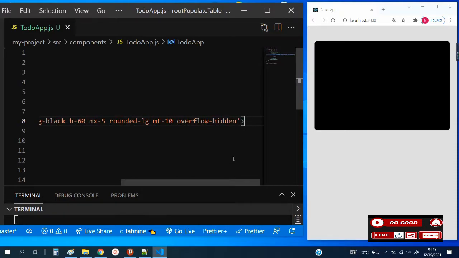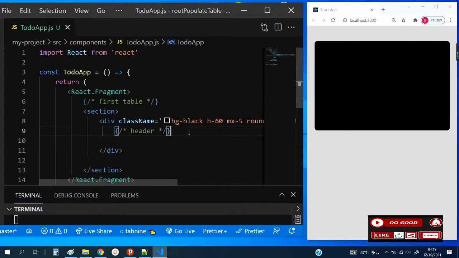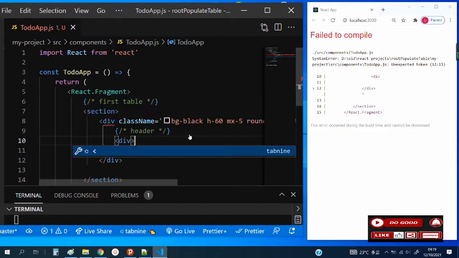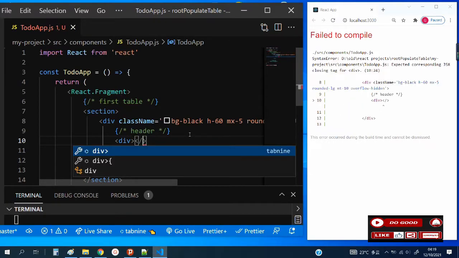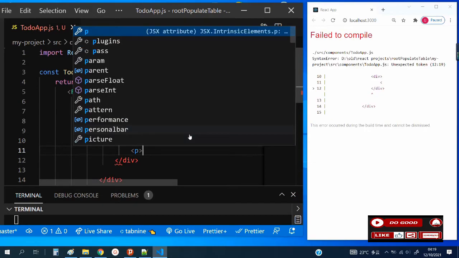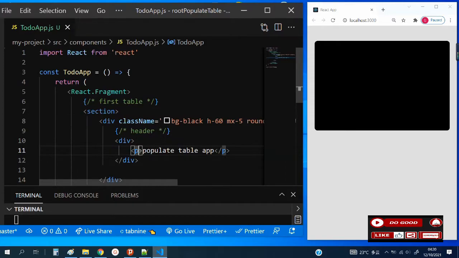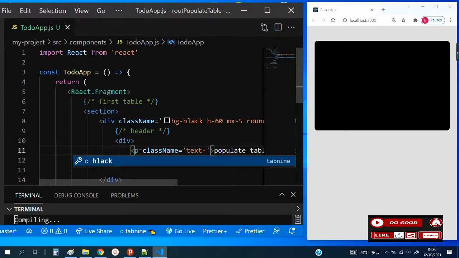Now let's work on the header. Right here we say header. To get a header, create a div. Inside the div, get our p tag, and we say populate table app. Let's give the p tag a class name. Let's say text-2xl.